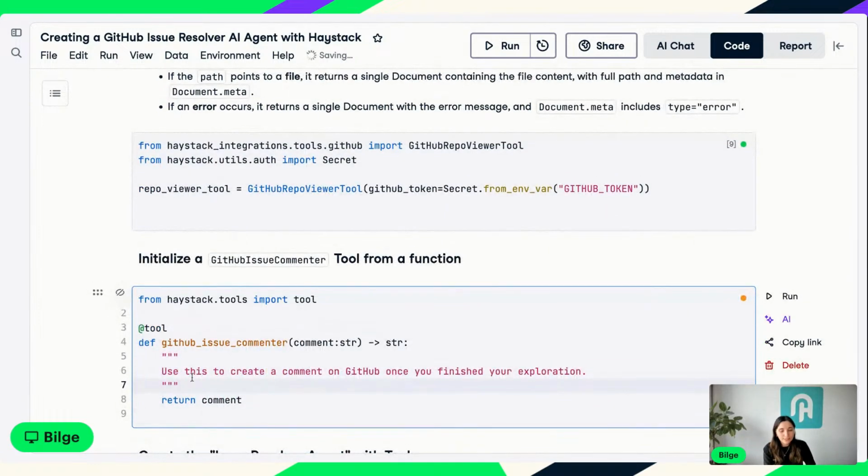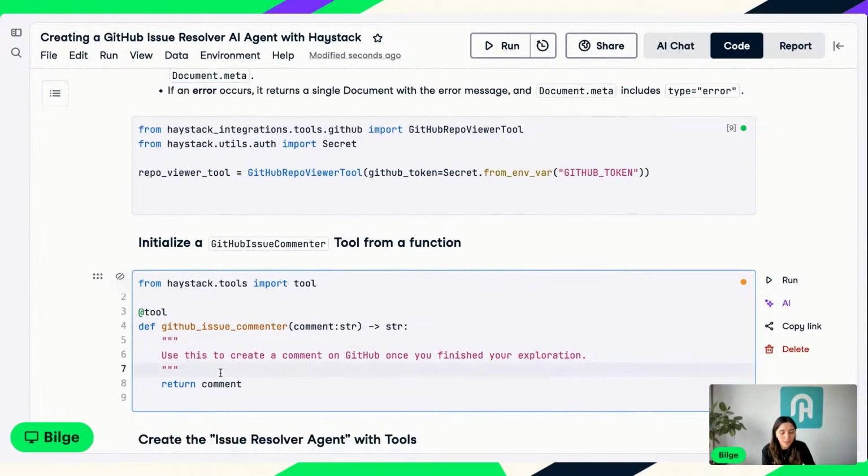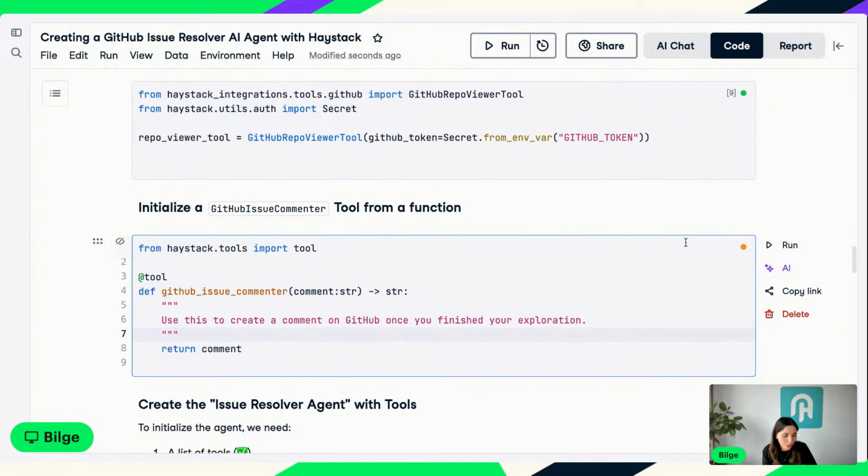So basically, this is a Python function that I use, and I will turn that into a tool by using this tool decorator, and our agent will use that one as the last step. So if it can come up with a plan to resolve that issue, it will use this tool. And by using this tool definition, I will be able to see what my agent came up with. So this is going to be handy.